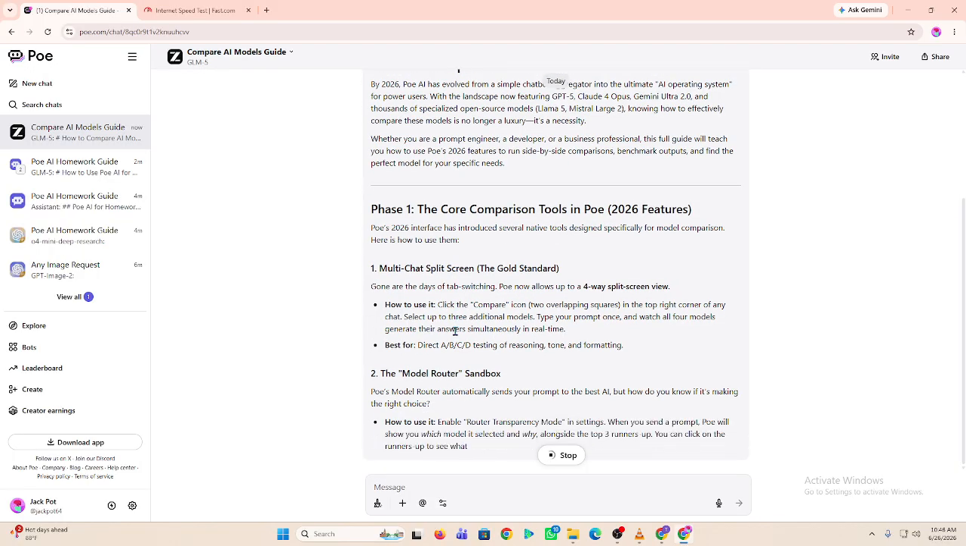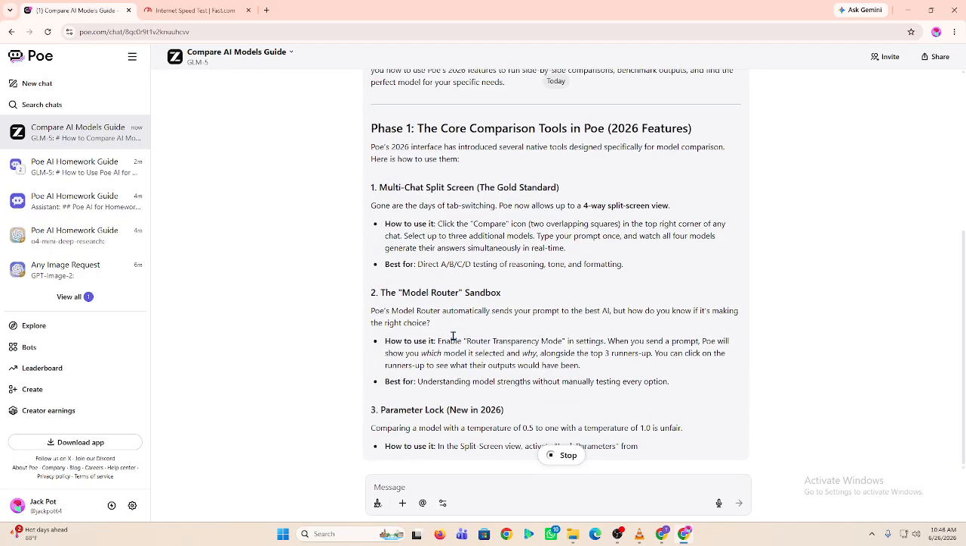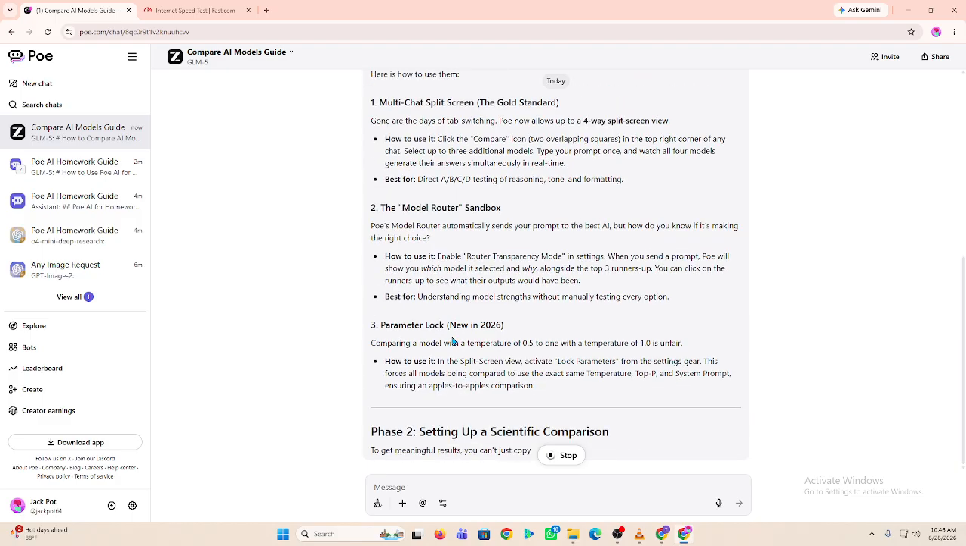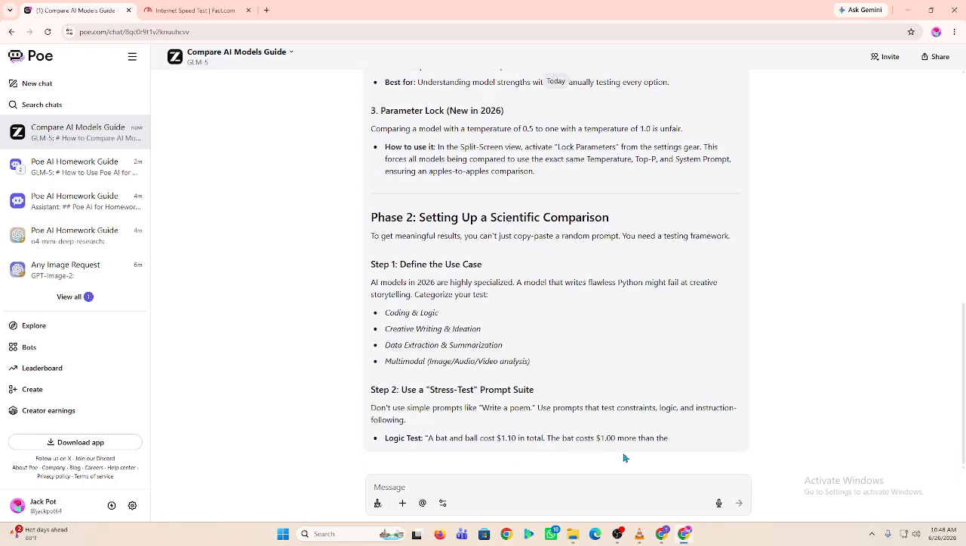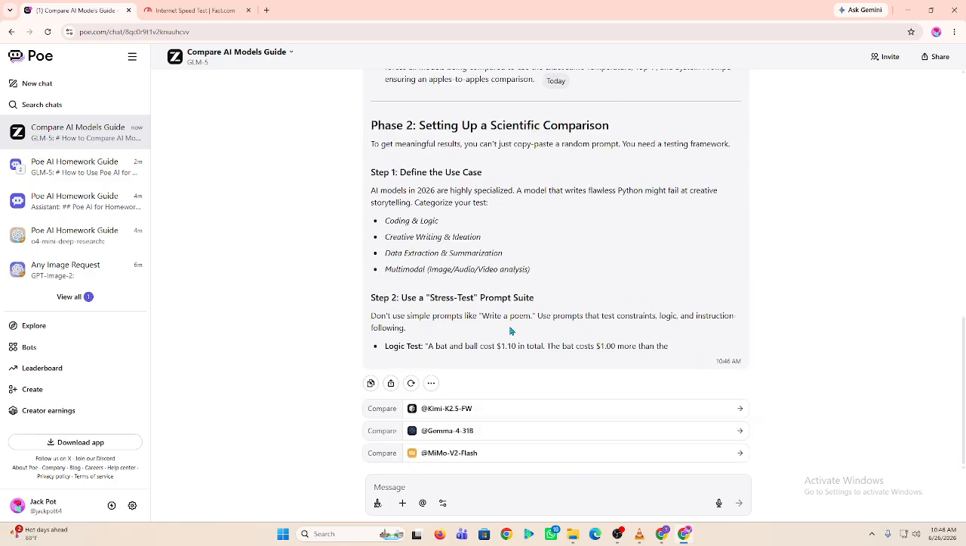Try different types of prompts like writing, coding, summarizing, and brainstorming. This helps you become more confident using AI tools, and that's how to create AI prompts in Poe AI. Once you master prompting, you can control the AI and get exactly the results you want.